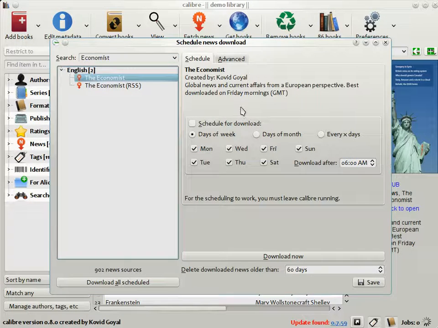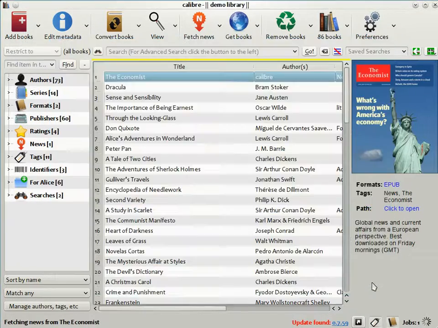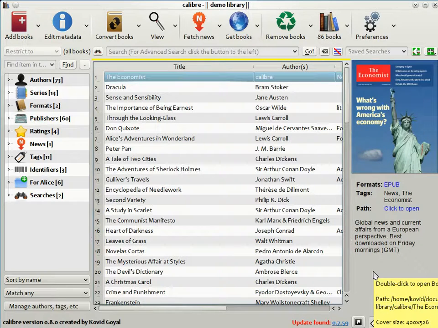Here you can see that you can schedule the download of The Economist to happen any day of the week or the day of the month or whatever. For the moment, let's just download it now. Now the typical news download takes about 5 minutes, depending on the speed of your internet connection. So let's look at a previously downloaded Economist while we wait for the download to complete.